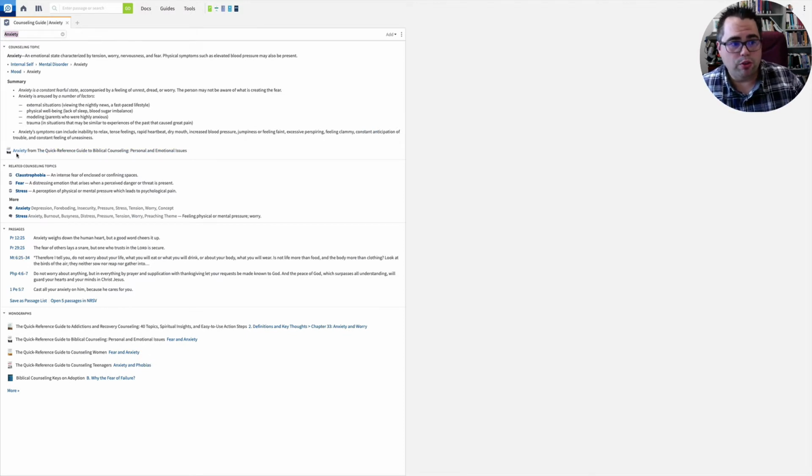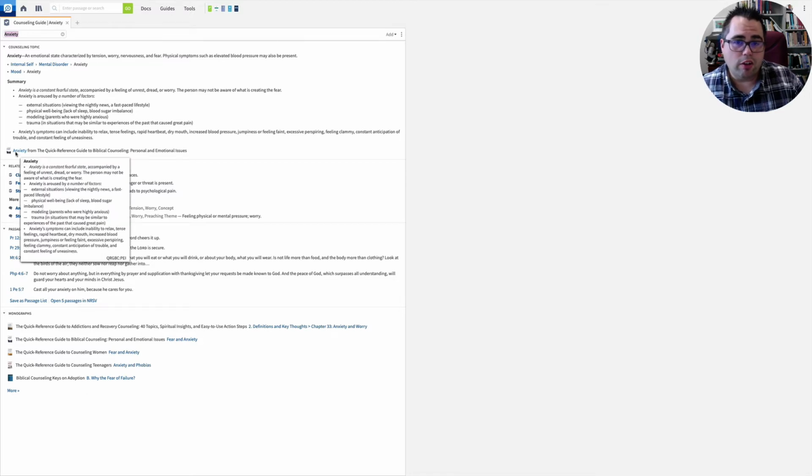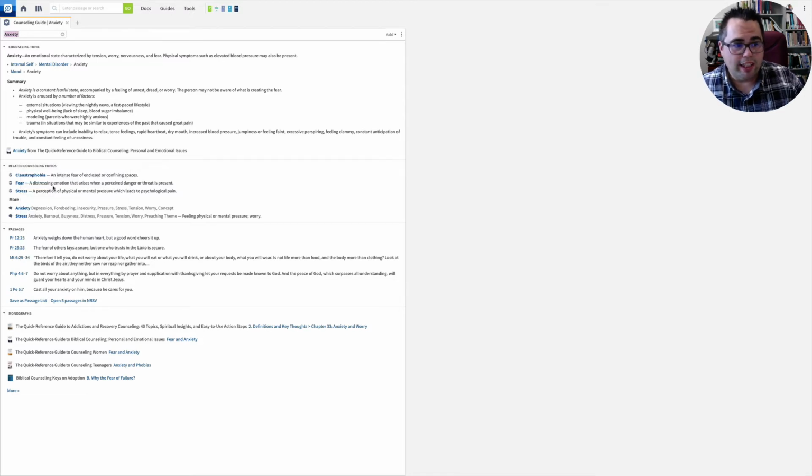It will point you to a quick guide reference that it has there, related counseling topics you can read about, related passages that may be sources of encouragement as you're meeting with people, and then any other books related to the topic that you may have in your library. Depending on what the issue is, sometimes it'll also provide you with questions that you can bring to a discussion as you're talking with people.